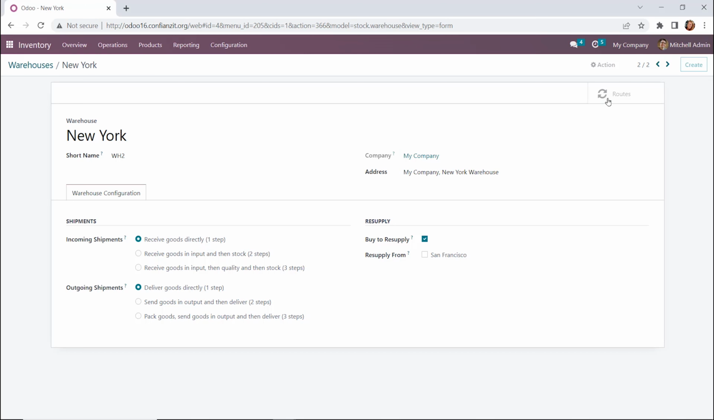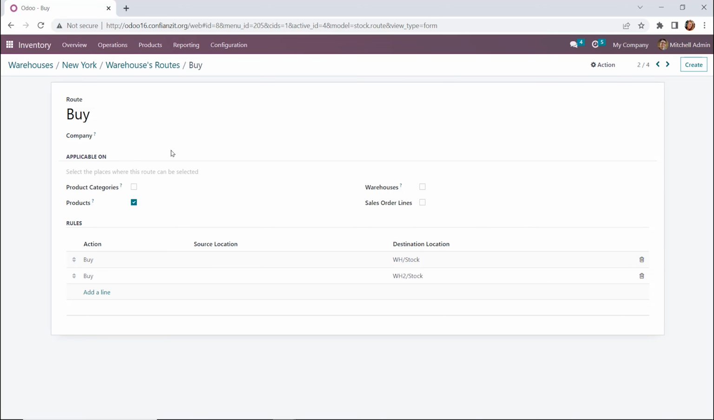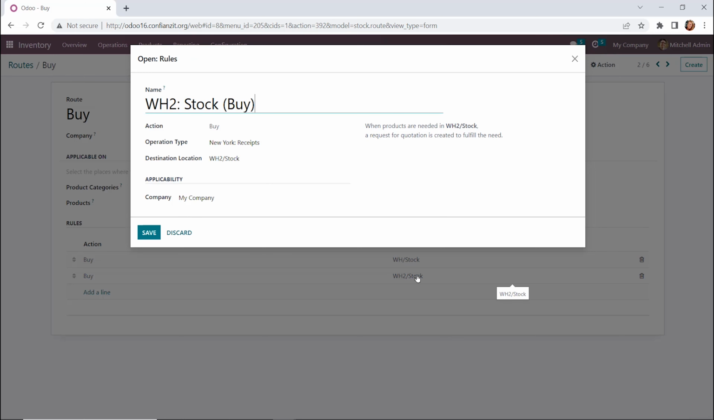The next thing I want to show you is the routes up here. So from this screen, we can view the pre-configured routes in the system, which allow the inventory module to automatically generate transfers following the configured push and pull rules specified. When we drill down into the buy route, for example, we're going to see what this is applicable on, the products, the rules based on the stock location and the actions. So if we were to click on Warehouse 2, our New York stock location, we can open that up, and we're going to see that when products are needed in this warehouse, we're going to generate a purchase request for this to fulfill that need.